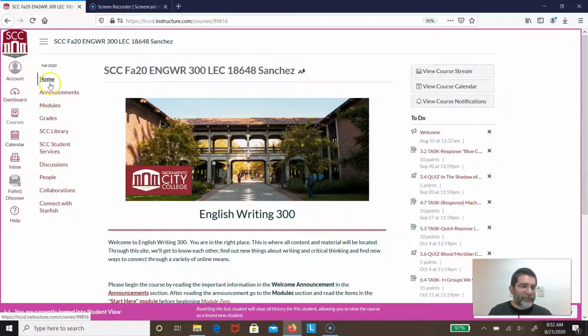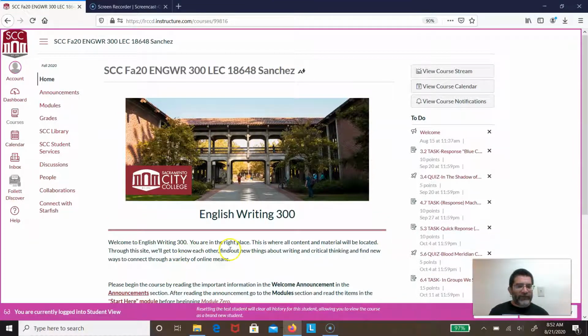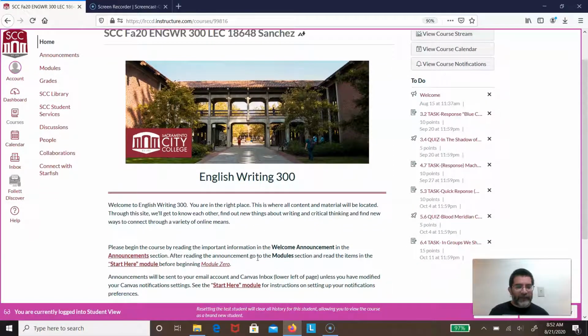What I would do, if I were a student, is go to these modules here, because that's how I built it. I built it around the modules. You can go to announcements too, because there will be some information there. But at first, my eye is drawn to the module idea, because that's how I'm looking at it.